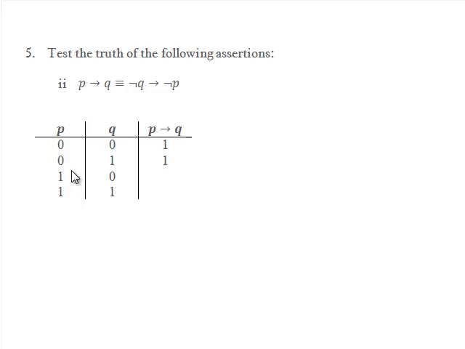When the first statement is true, you take the value of the second statement. So P is true, Q is false, so the output is false. P is true and Q is true, so the output is true. So that's the truth table for P implies Q.